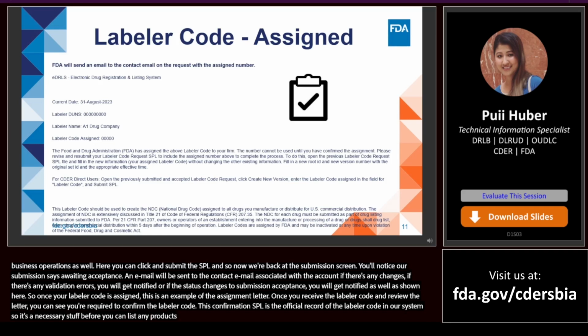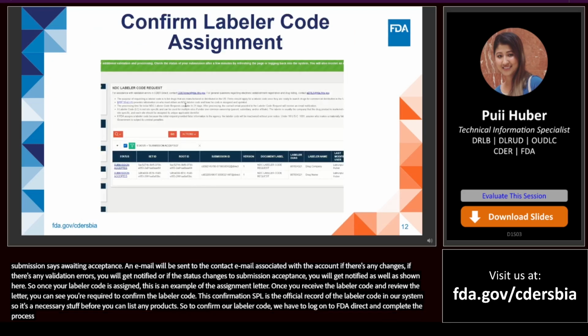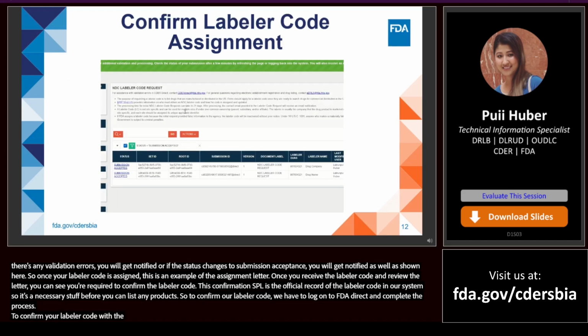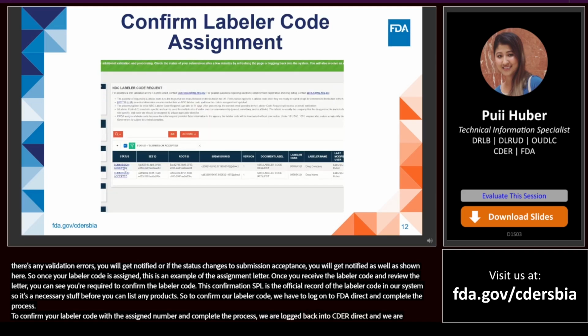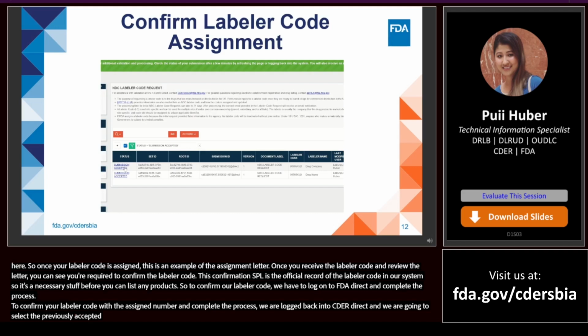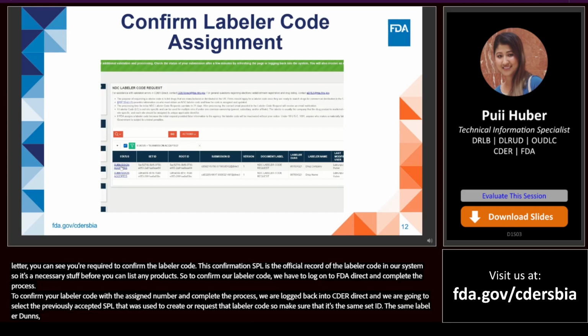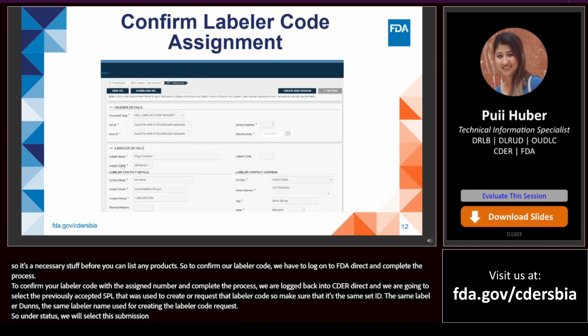So to confirm our labeler code, let's log back into CDER Direct and complete the process. To confirm your labeler code with the assigned number, we are going to select the previously accepted SPL that was used to request that labeler code. Make sure that it's the same set ID and the same labeler name that was used for creating the labeler code request. So under status, we are going to select this submission, accepted labeler code request.